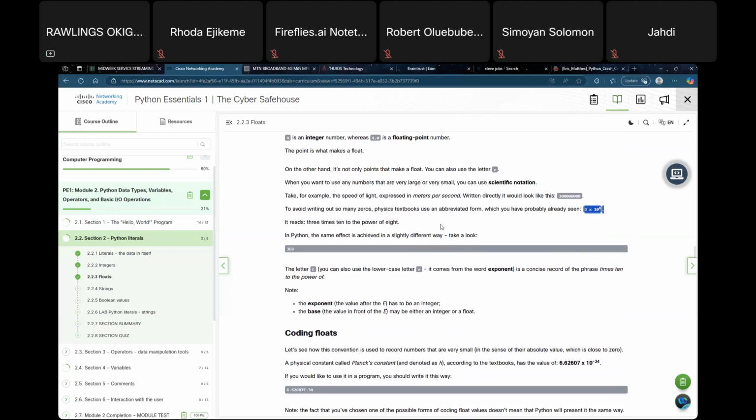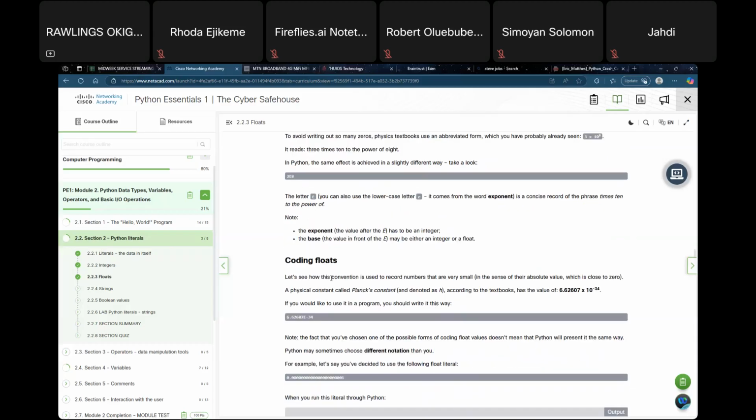Yeah, so that's 30 million. Sorry, 300 million. So we have coding floats. In coding floats now, all right. So Python is going to give you, you can do 6.6 times 6.6e raised to the power minus 34. So this now is an example of an exponent in Python.